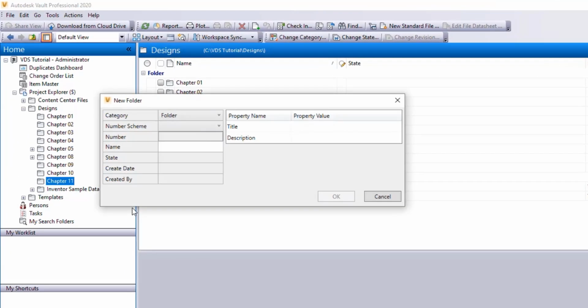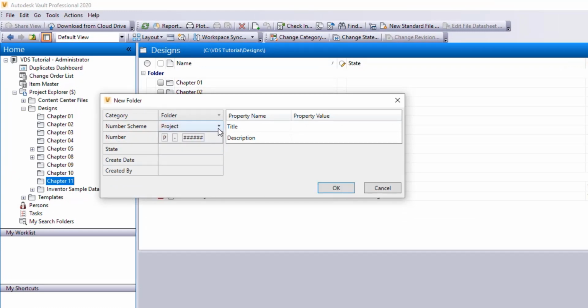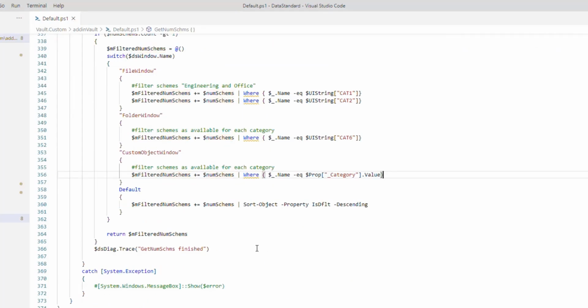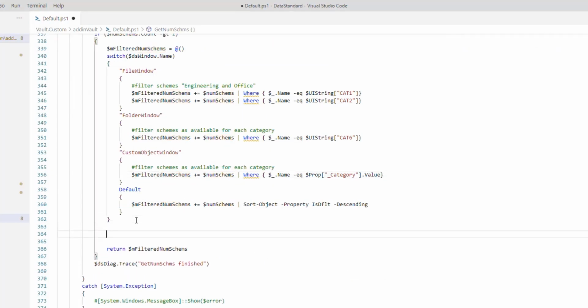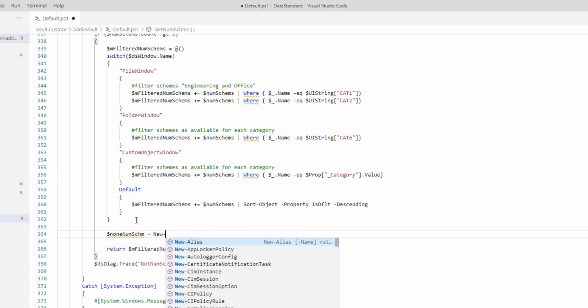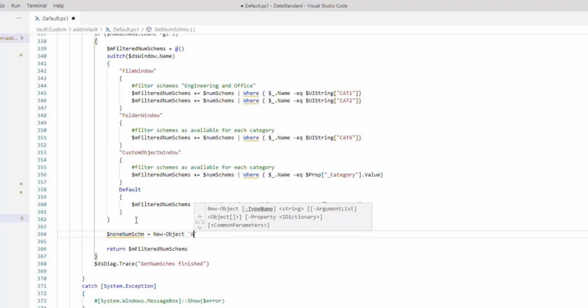Step 5. Allow a non-scheme selection. If you run the code now, you'll be able to select the numbering for the folders, but there is no turning back from here. We can solve this limitation by adding a non-scheme. Script-wise, create a numbering scheme object, label it none, and add it to our filtered list.